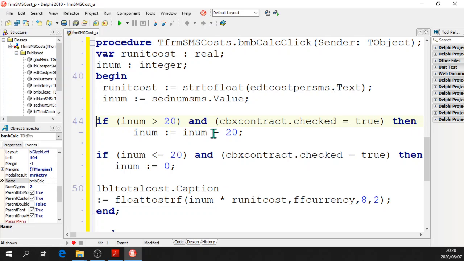So let's describe what's going on here again. We have to subtract 20 units from the number of SMSs if the contract.checked equals true. So if rnum is greater than 20 and it's true, then we'll say rnum equals rnum minus 20. But if rnum is less than or equal to 20 and the contract is true, then rnum is naught. But if CBX contract.checked equals false, nothing's going to happen to rnum. Rnum's going to stay the same. Okay, so try and do that by yourself without looking, and I'll see you tomorrow.